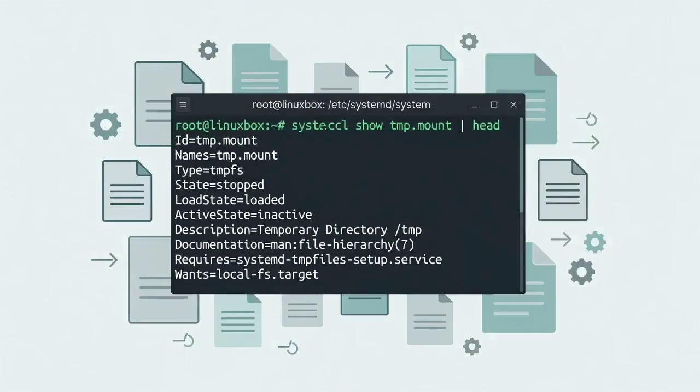Path units are typically paired with a corresponding service, and systemctl show dumps every property of a unit. Piping through head truncates the wall of metadata to the first 10 lines, giving a fast overview of a unit's core settings like description, documentation, and triggers.